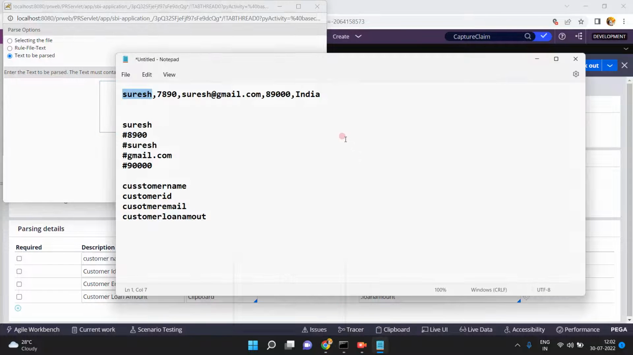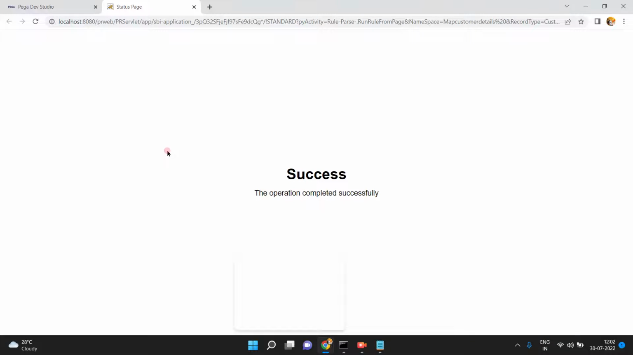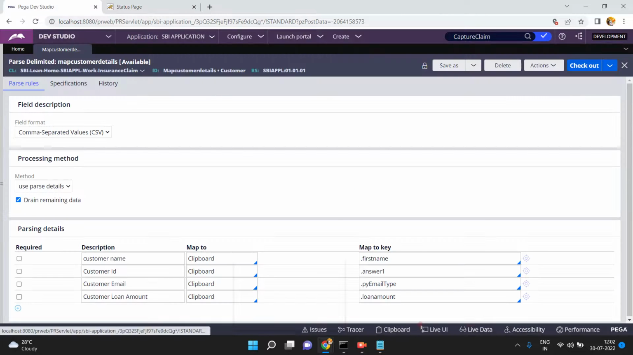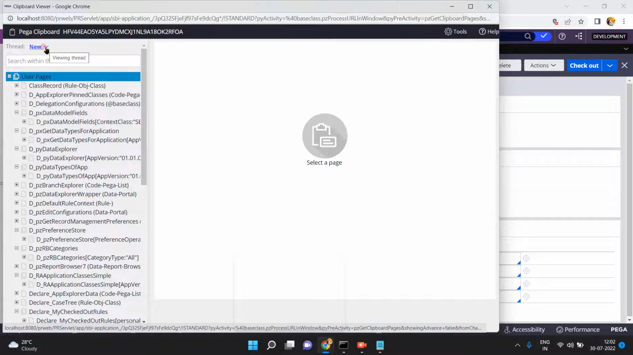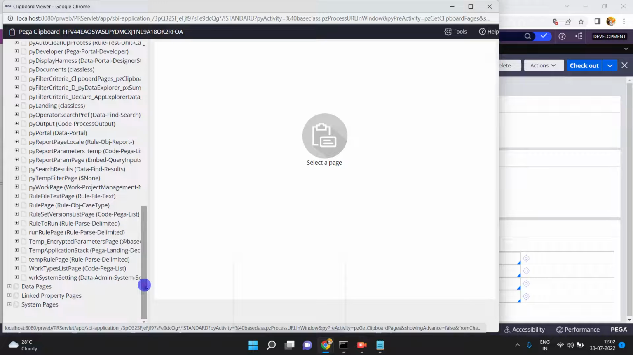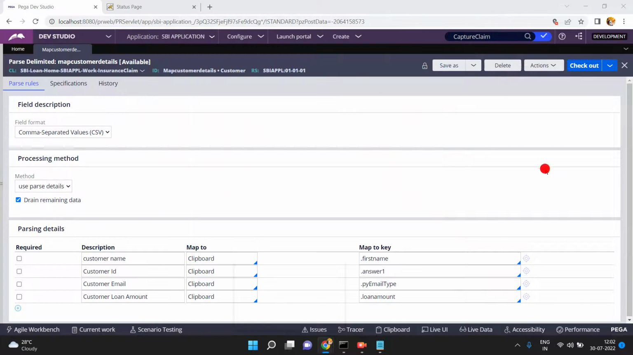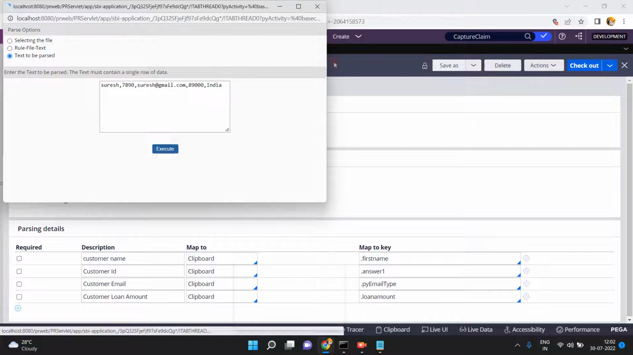Now here I'll give it as it is. Click on execute. Success. Now just see in the clipboard, always standard thread, and run record primary page. Okay, but it was successful. One second. Again, let me run this one.